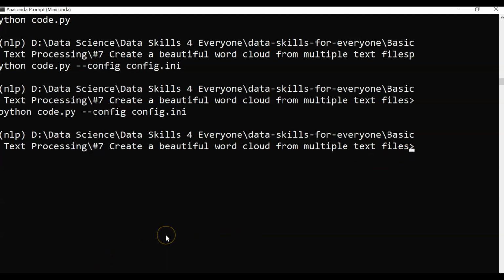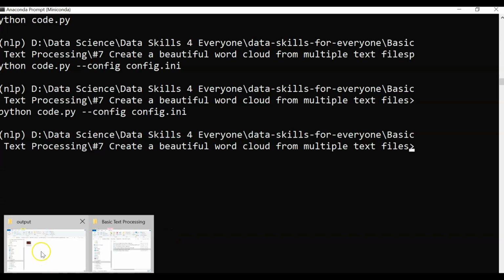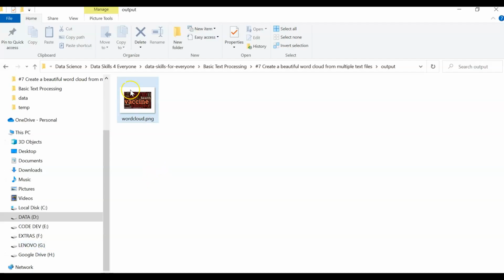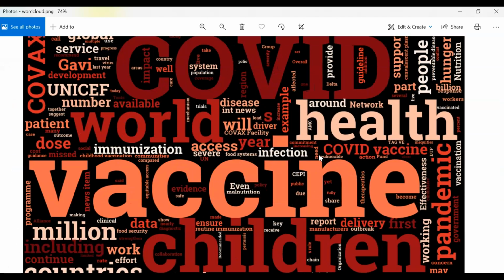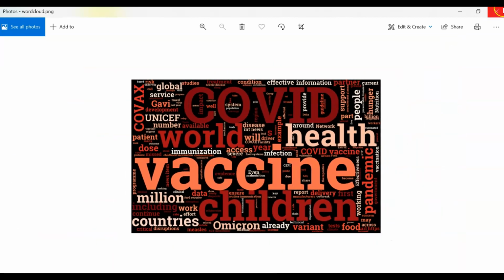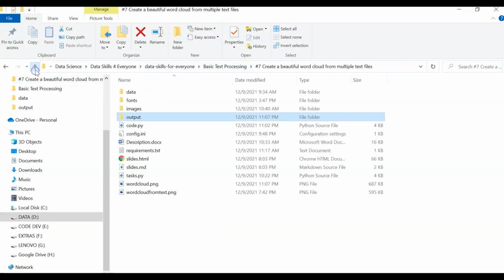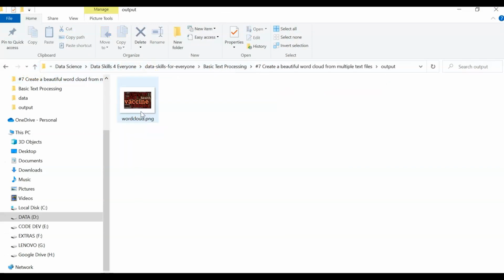Let's go and check and see. Awesome. And so we can see that we have inside our output folder again a PNG file that has been generated nicely for us. And so it means that our code worked out exactly as expected.